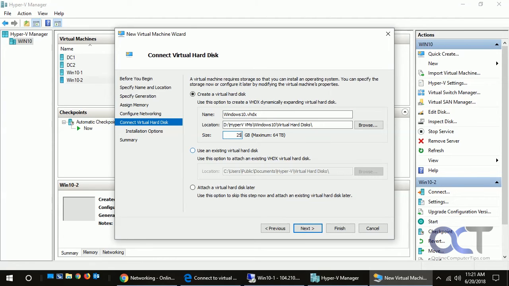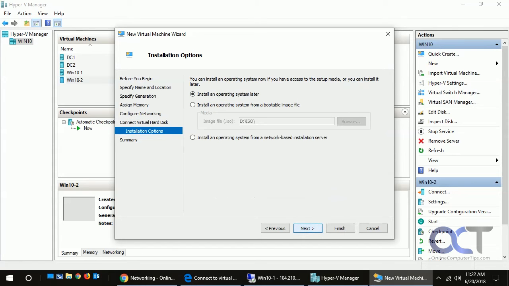And if you have another existing virtual hard drive, you could connect to it by clicking this option and browsing to it. Or if you don't want to add a virtual hard disk, you could skip it and then add one later on. But of course, you're going to have to add one to install Windows or whatever operating system on there. So we'll go with the create the virtual hard disk option now.